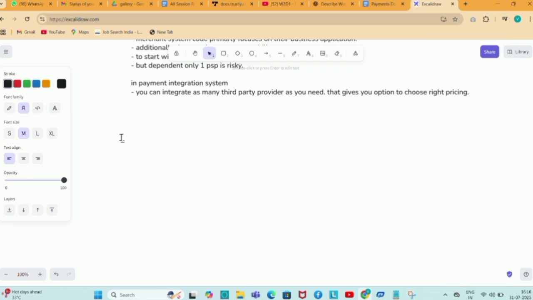So the next topic is PCI DSS compliance. PCI means payment card industry. DSS means data security standard. It is a global security standard. It protects the cardholder data during online transactions. So PCI means payment card industry. It gives some rules.